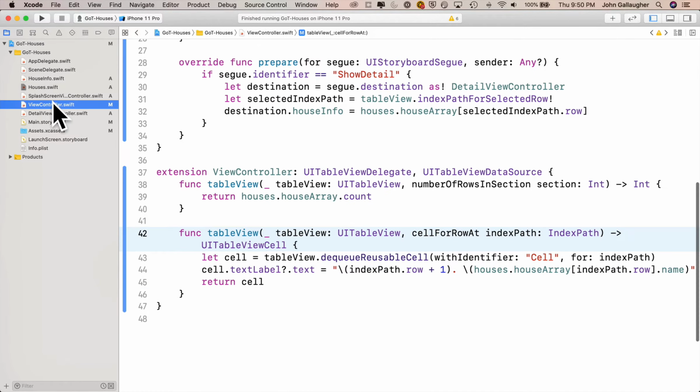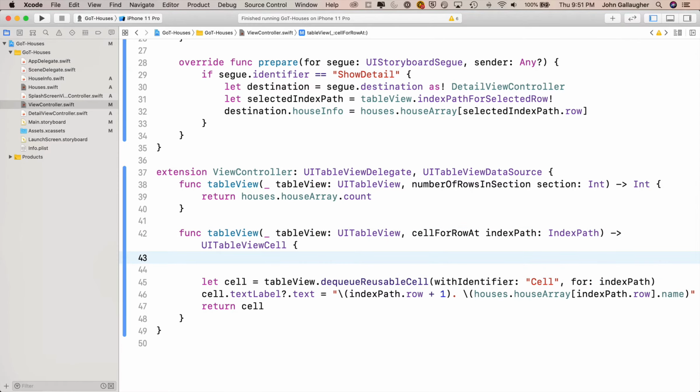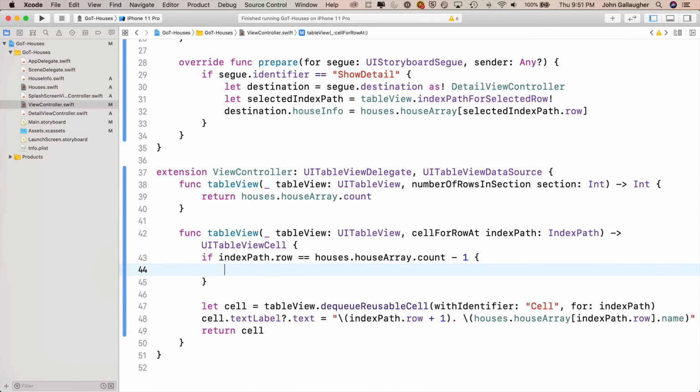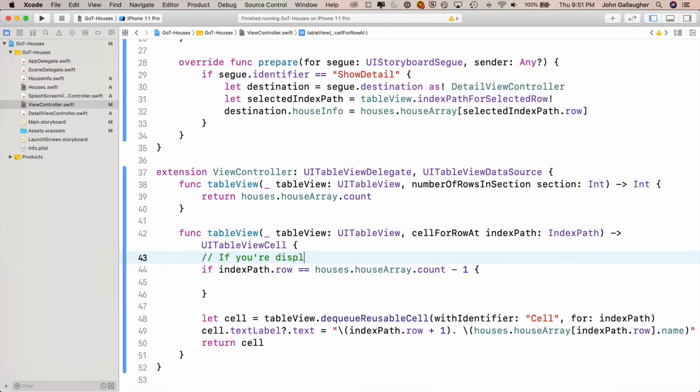Now let's head over to ViewController.swift, and this is where we'll code the logic to get more pages of house data. We'll do that in cellForRowAt, and we'll say if indexPath.row equals houses.houseArray.count minus 1, open and close curlies, and in the comment up here I'll say if you're displaying the very last element in houses.houseArray, then load more. Then if this is the case, that means we're displaying data for the very last element in the data that we've retrieved. So let's go ahead and retrieve more data.